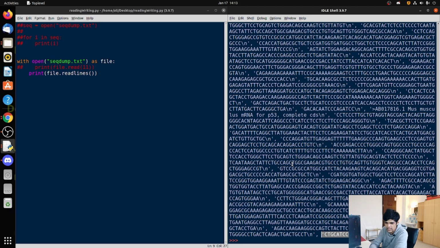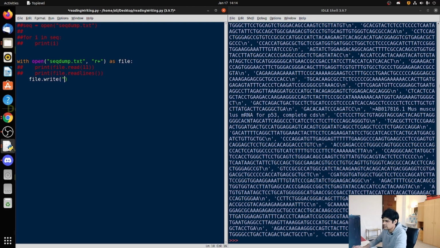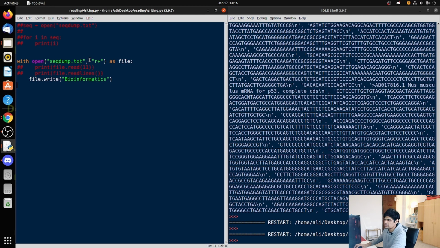Then we have this write function. For the write function, the default mode is r. Now we have to change this to r plus so that we can write as well. In order to write something in the file, we can simply use file.write, and then we can give it a string that we need to write. So we can write Bioinformatics. Okay, once we run this, we will see some changes made in the file. Let's run this and see what happens.